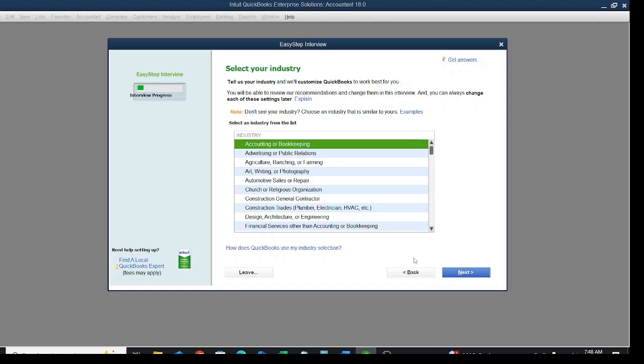Coming here, it is asking me what the nature of my business is. Am I into accounting software, an accounting company, agriculture, or automobiles? All of this is just to help you create all the necessary ledgers or chart of accounts that are very similar to the type of business you are doing.